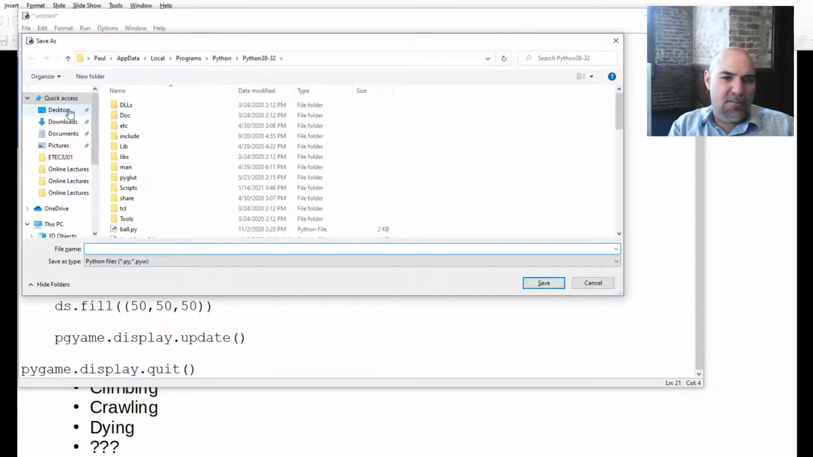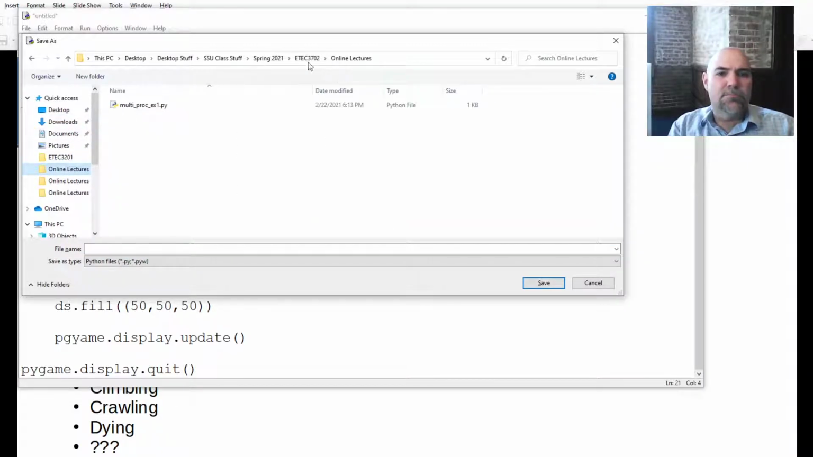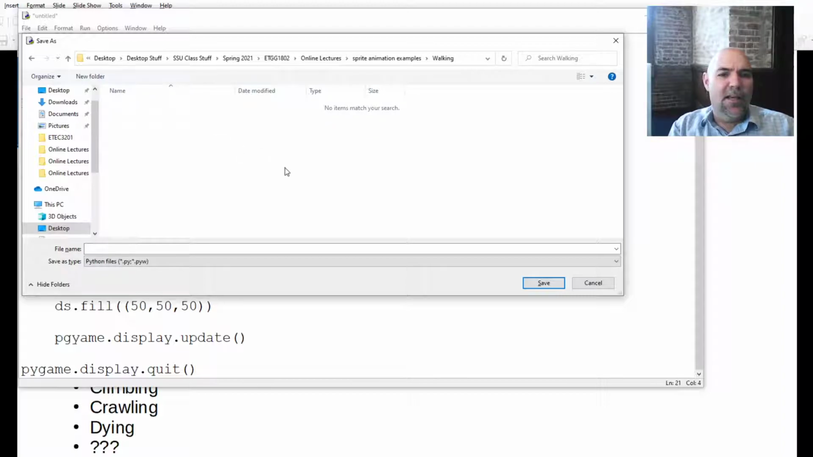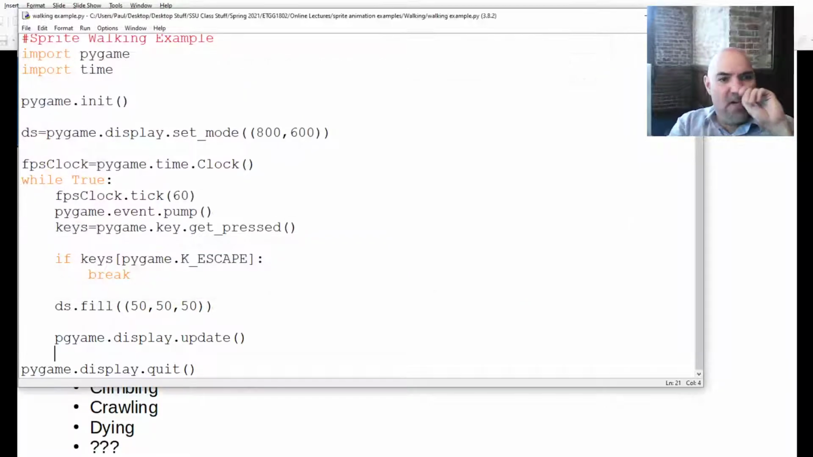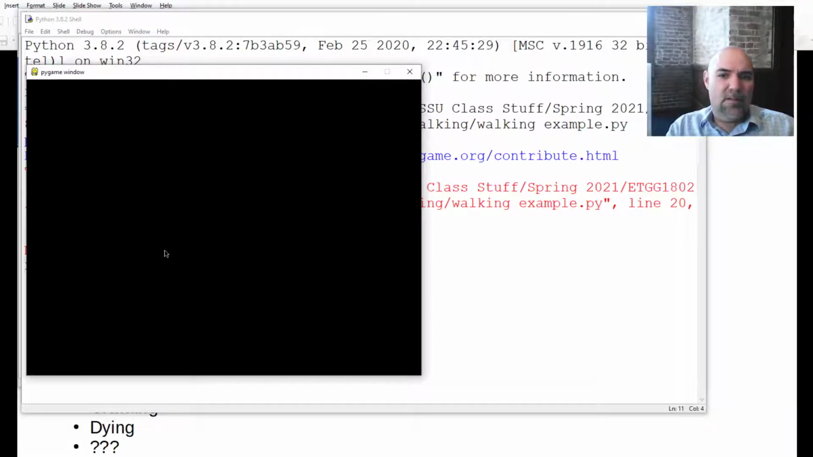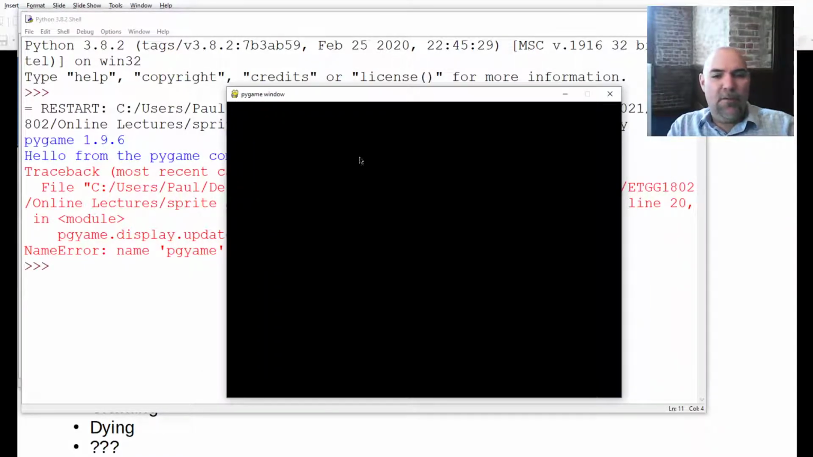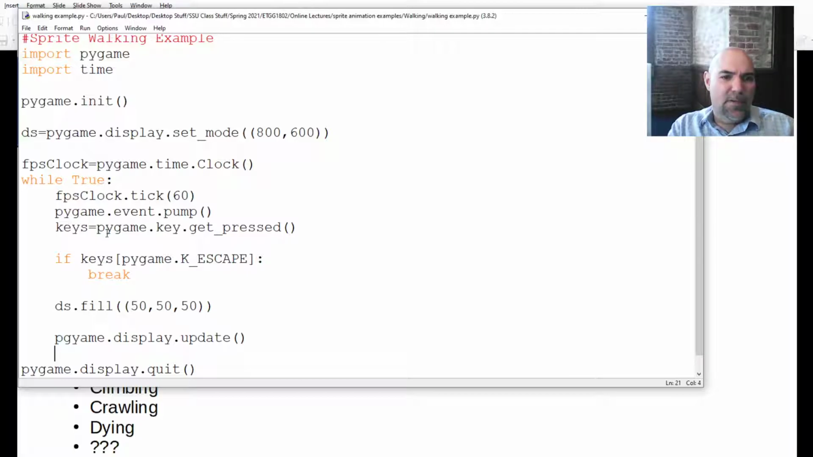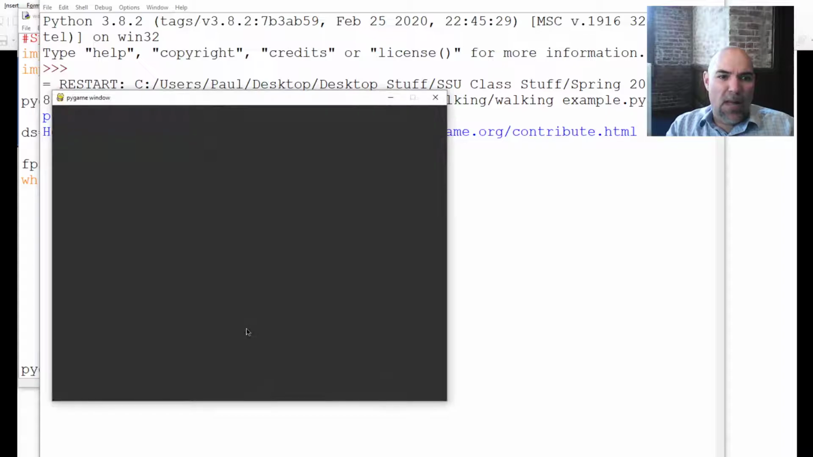So let me save this in the right place here, so that's going to be 1802, online lectures, sprite animation examples, walking, and I'm going to save it as walkingexample.py, right where those files were. All right. Okay. We had a typo, pygame not defined. And this is kind of why I do this piecewise. Pygame, right there. It's hard to type with the computer up on this box where you have a better view of me. Okay. So there's our gray screen. Nothing happens, but we get a gray screen. I hit escape and it ends.